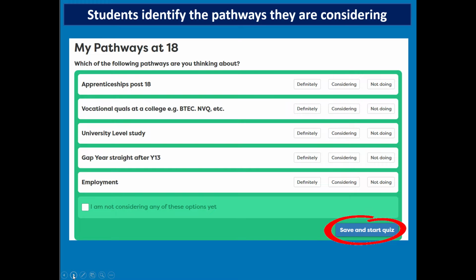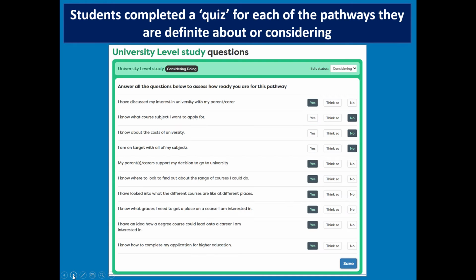line. If they're definite or considering, it'll ask them to do a quiz. And what the quiz is doing is really asking them questions about that pathway to see if they've done what they need to do or they know what they need to know. So in this example, this student is considering university level study. So we're going to say, have you discussed your interest in university with your parent or carer? Do you know what course subject you want to apply for? Do you know about the cost of university? And some of these they'll say yes, think so, or no.